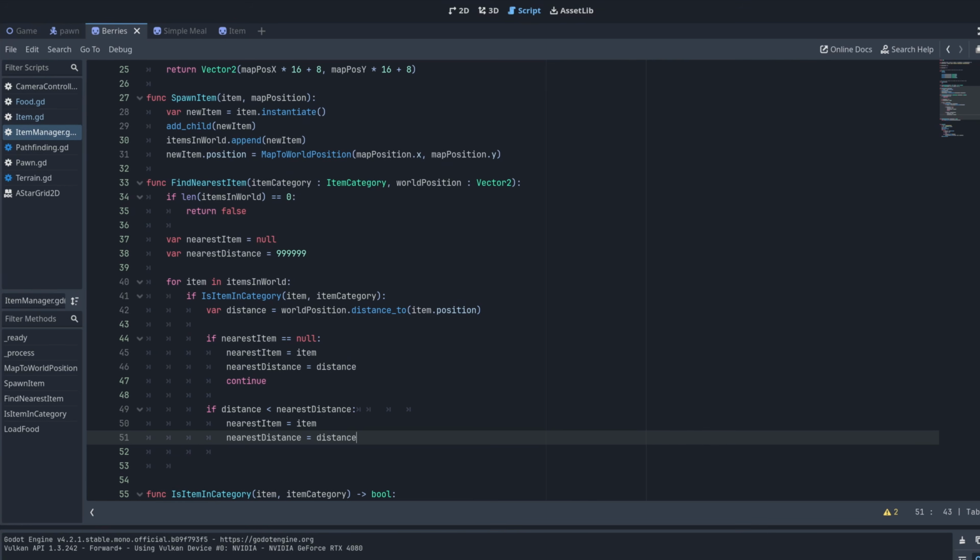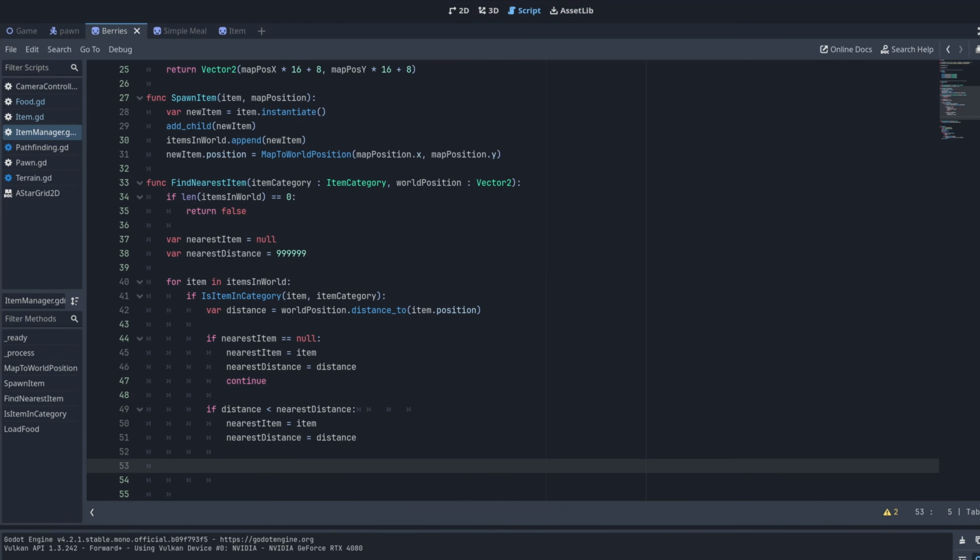So this will go through and it'll search every single item, and every item that matches the category. If it's closer, it'll stick it in here temporarily, and it'll keep going through until all of them are checked, and with us having the nearest one. And finally, we return the nearest item. So that will give us the nearest item of a certain category from this position.